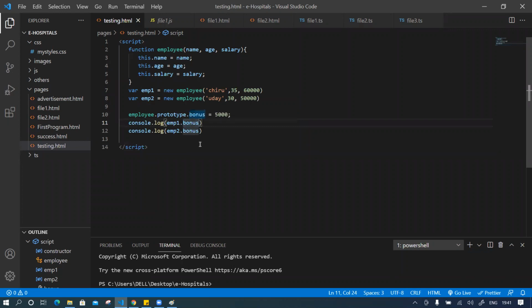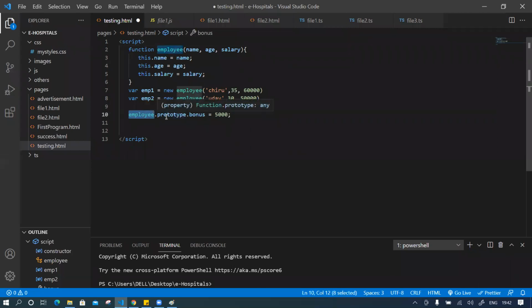Okay, once again, I'm explaining, listen carefully. Generally, if you want to add new properties at runtime, we have to use the prototype keyword: the existing employee function dot prototype dot new property. Then I'm giving it 5,000. Now this 5,000 would be applicable for all objects related to this function: employee 1, employee 2, employee 3, even employee 1000. But if I write it individually, it would be applicable for only employee 1.